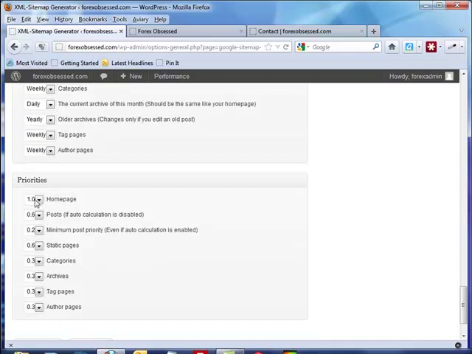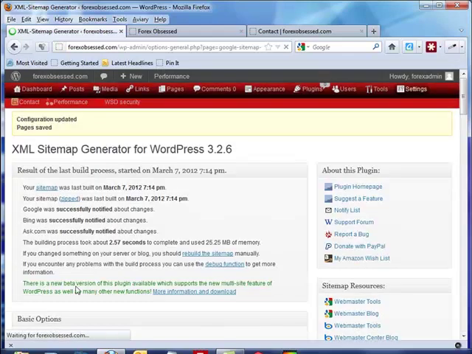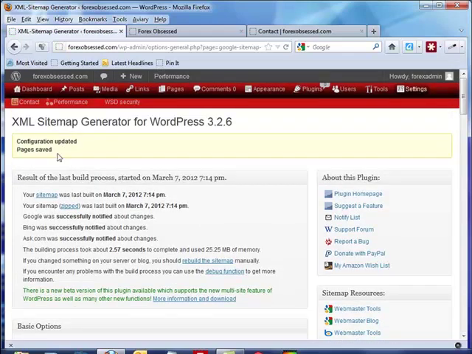You want to have the defaults set. You don't want everything set as 1 because you want the home page to be number 1 priority. Very important, I always update the options, and there you go. Configuration updated, page is saved. I have generated my XML sitemap for this particular site. The Google search engine spiders will be just singing in the streets, doing cartwheels. It's just that easy.